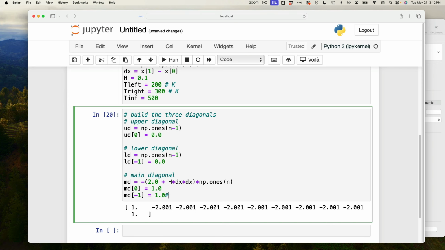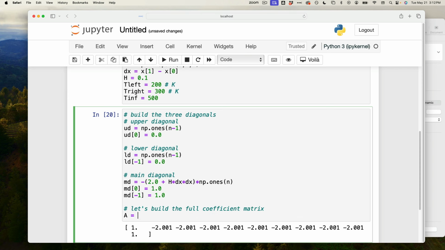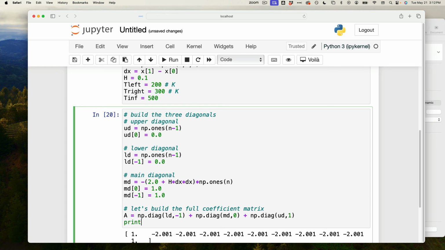Okay, so now let's build the full coefficient matrix. And I'm going to call it A. A is np.diag for my lower diagonal, which is located at negative 1. Plus np.diag for the main diagonal, which is located at 0. Plus np.diag for the upper diagonal, which is located at 1. Okay, and let's print A.